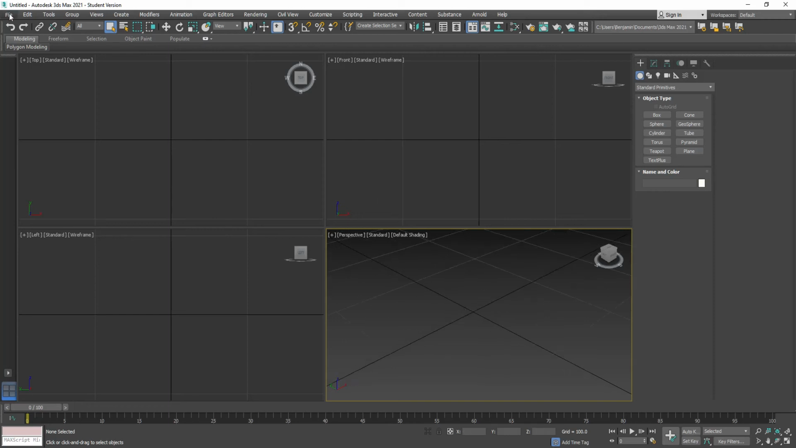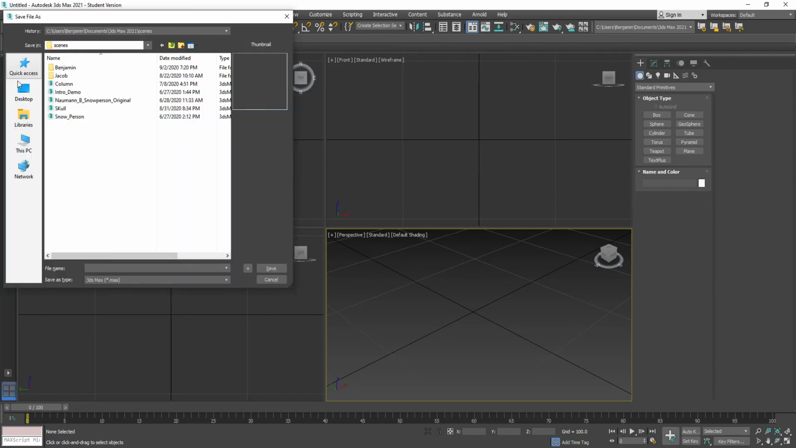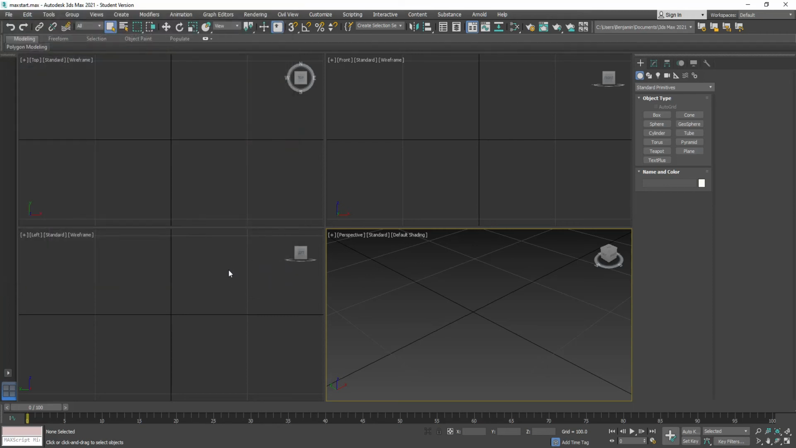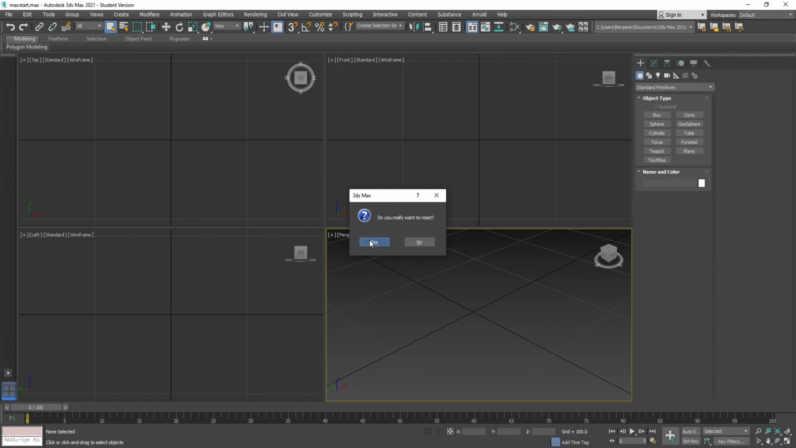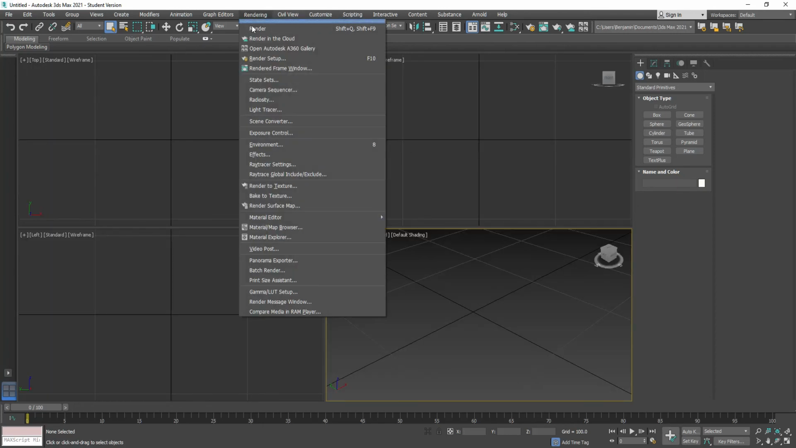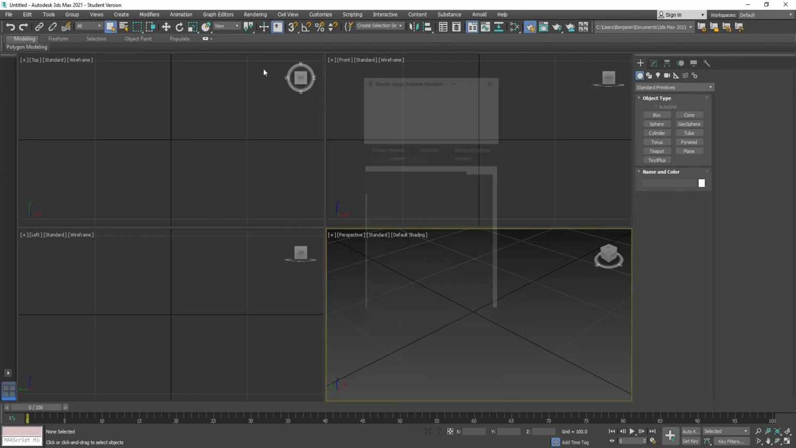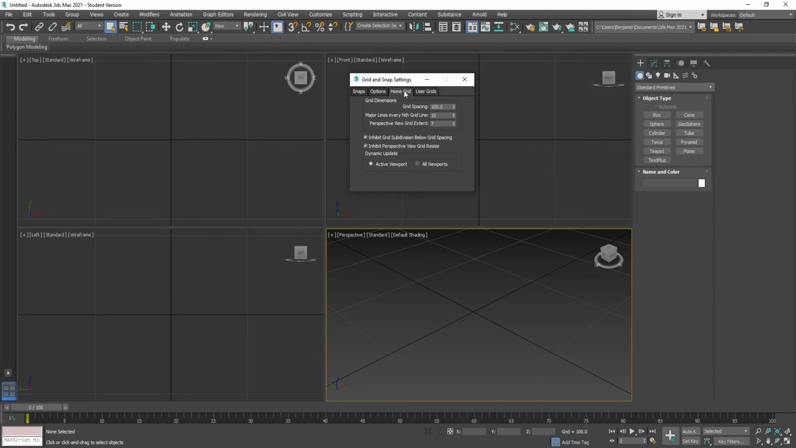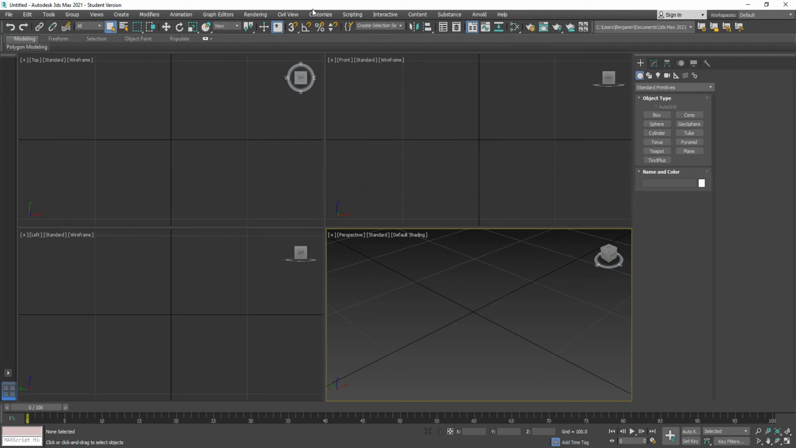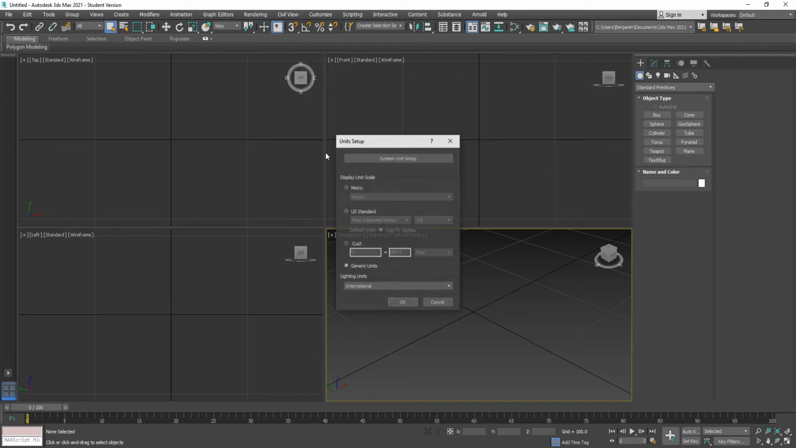So now I'm just going to do File, Save, and I'm going to name this Max Start, and then hit Save. So now when I do File, Reset, I'm going to say yes. You'll see that the scene is set up exactly the way it was with the last one. If I go into my render setup, you'll see it's set to scanline. My grid is currently set up to 100 units, and my unit setup is set up properly as well.